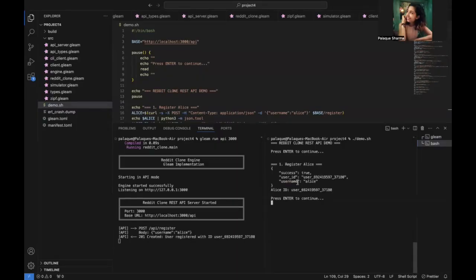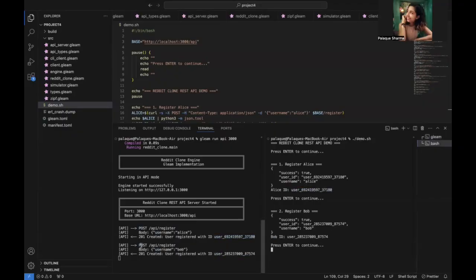So first registering Alice, the client, as you can see, sends a POST request to API register with the username Alice, and we get a 201 Created response with the user ID, which is 692. We have that right here. Next up, we want to create the user Bob, similar logging right here with the user ID 285.